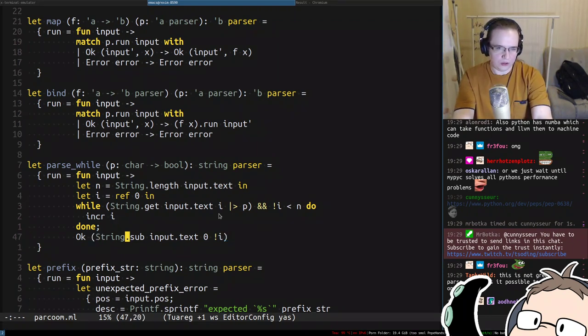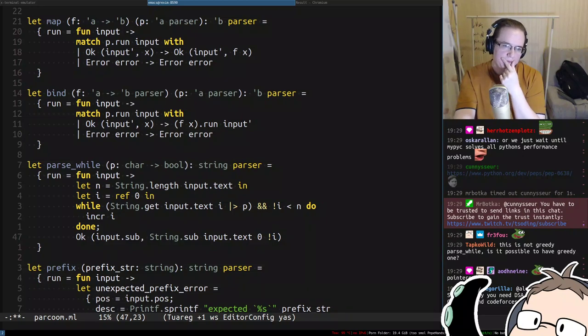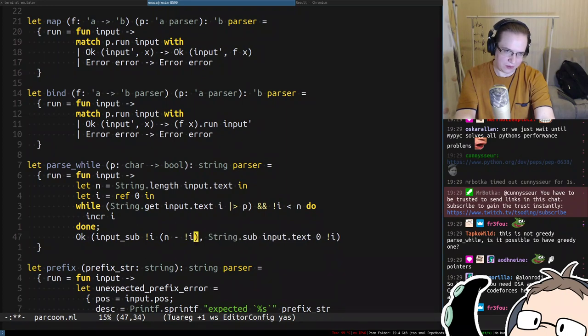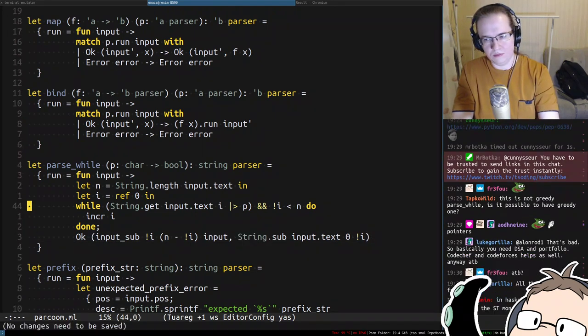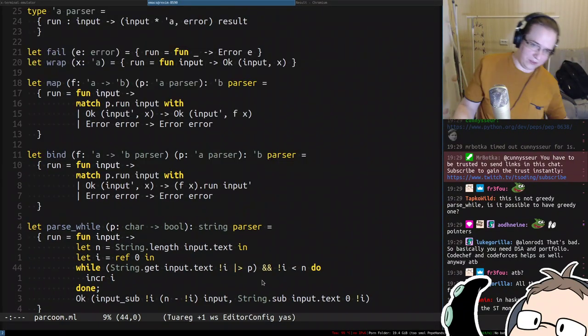All right, so this is what we have here, and I have to also parse the rest of the input. It's actually something like this. We're starting from this, and I need to take n minus this value, and I'll have to provide the input here. So this is going to be the rest of the input. And let's see if this compiles. It doesn't compile because I have to dereference it all the time. Now it compiles. So this entire thing compiles.